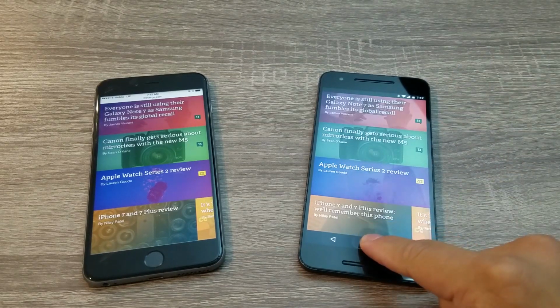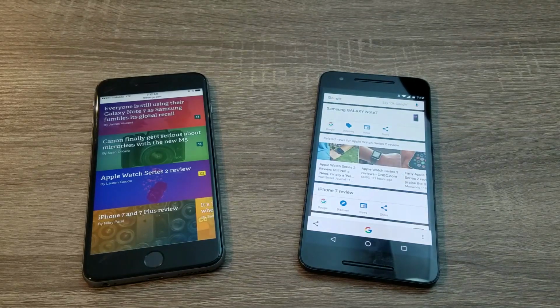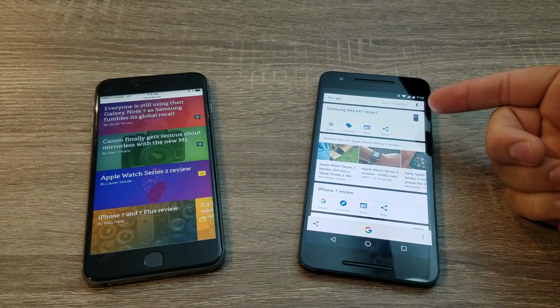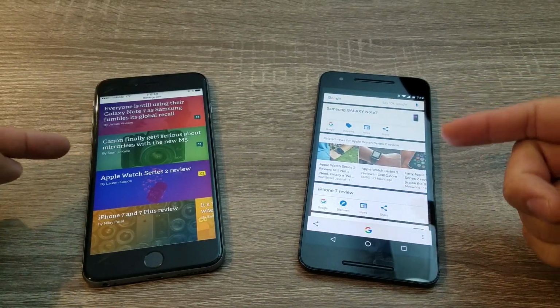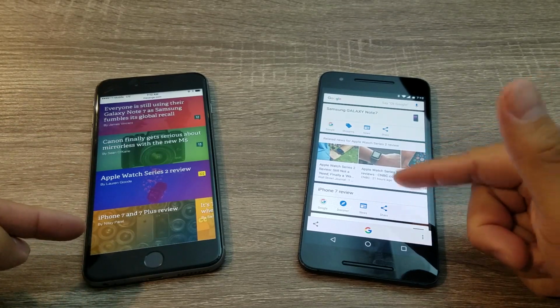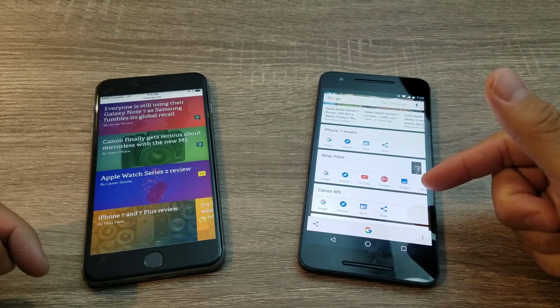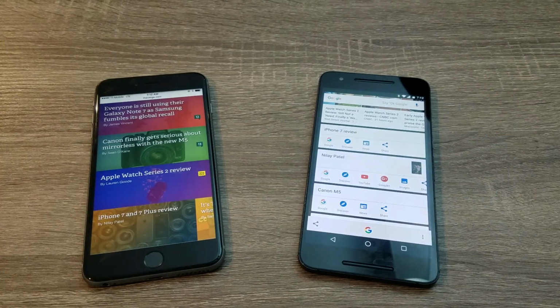So you just hold the home button down, and then you get information about the Note 7, which is up here, the Apple Watch, which is right here, the iPhone 7 review, and who actually wrote it, Nilay Patel, Canon M5. It's a neat feature to have if you're trying to look for relevant information.